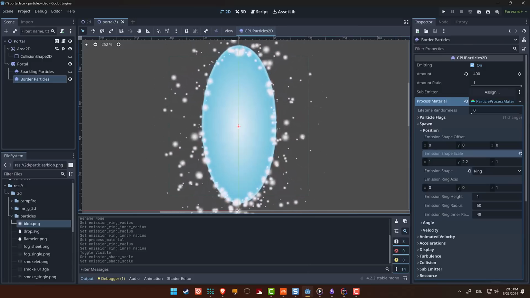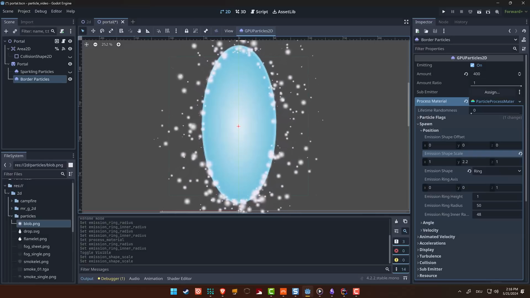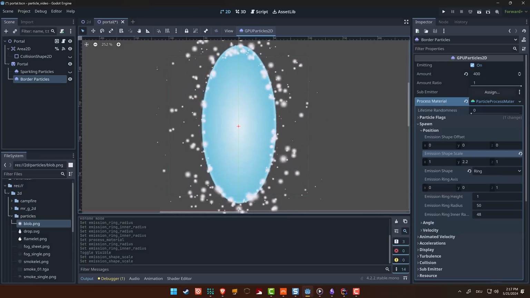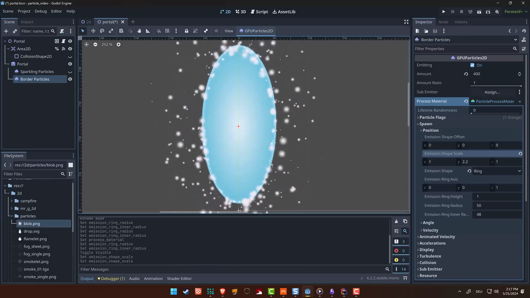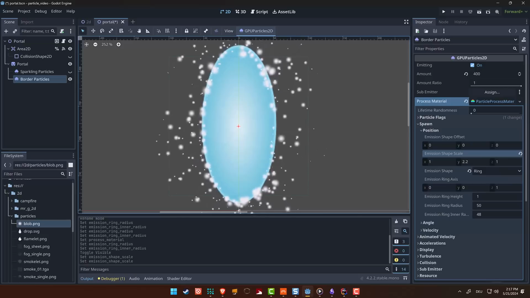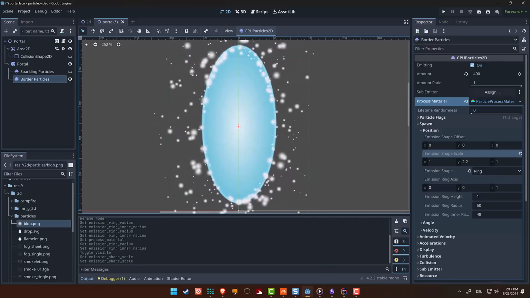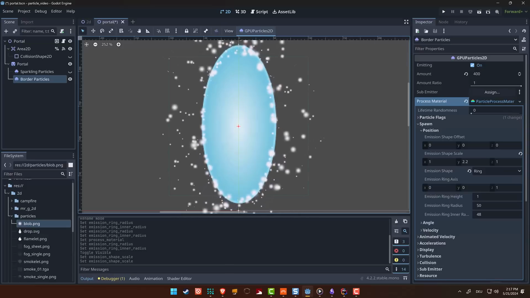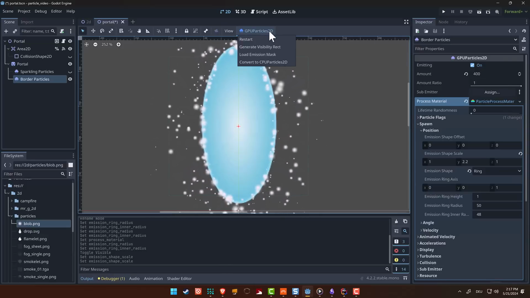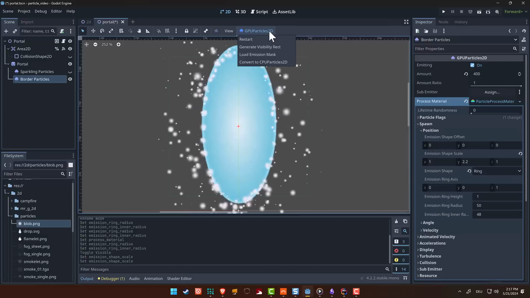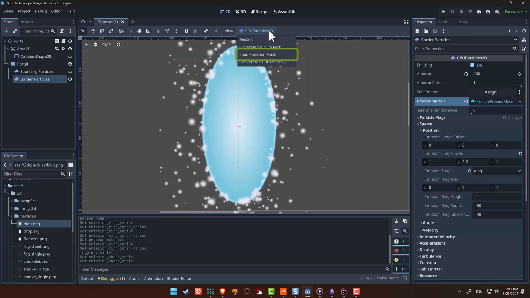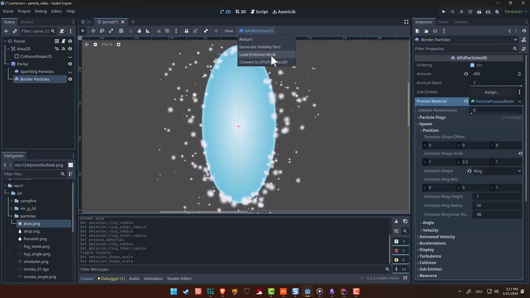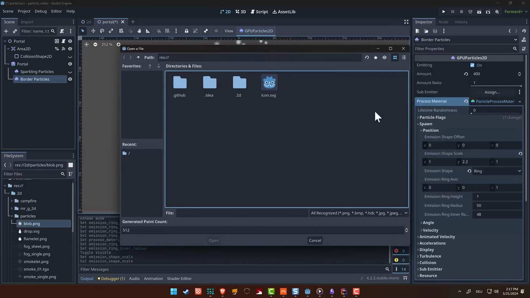But this is a somewhat tedious process, and what would we do if we have a shape that is not an ellipse? Maybe even something really complex like text. Well, we can let Godot make an emission shape from a texture. If we go up here in the editor and click on this GPU Particles 2D button, we get a pop-up menu with some options. And one of the options is Load Emission Mask. Let's click on that now, and a dialog will open up where we can pick a texture.